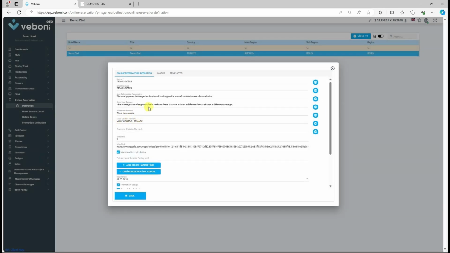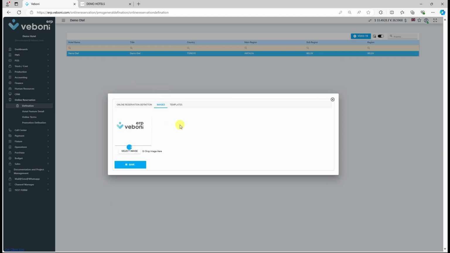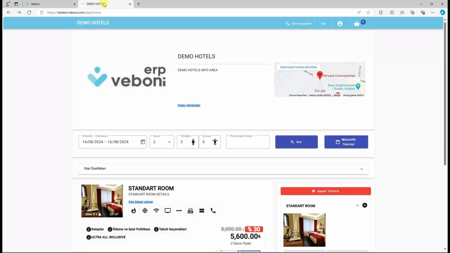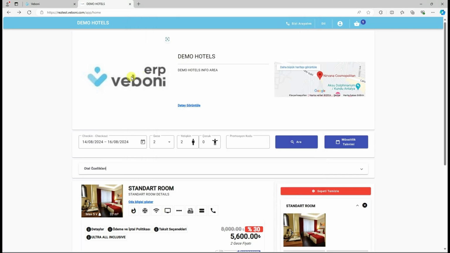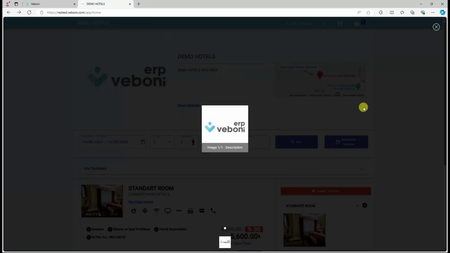After entering the description of the hotel, you can upload pictures of the hotel by switching to the Photos tab. Images can be uploaded by drag and drop or by showing the file path. The images here will appear in the area here on the online booking page. You can even click on it and the image here will appear on the big screen.